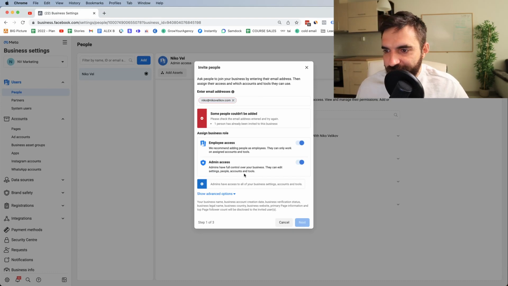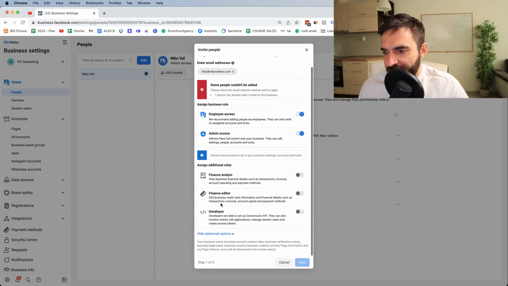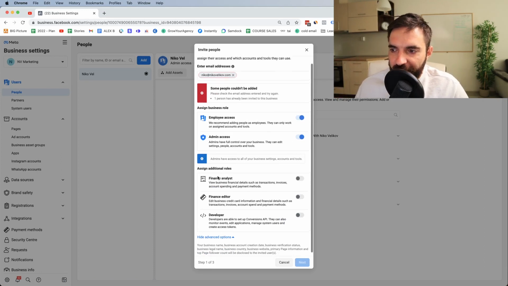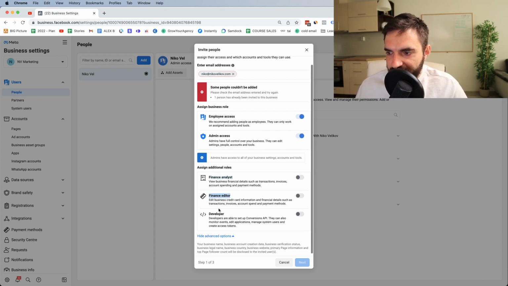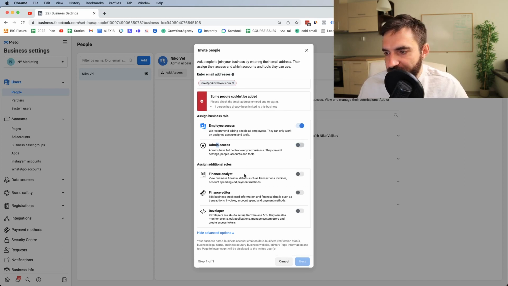And here it says that I've already added my email, but here I can choose to give the person some access, and I can add those people as finance analysts, finance editors, developers, etc. In many of my campaigns, I give people full admin access, or in some cases, I can just give them employee access. That way, they will be able to take a look at the business managers and the ads, but they won't be able to make any changes.